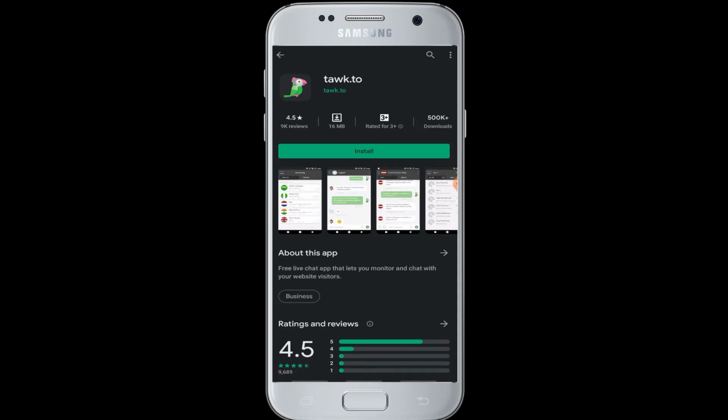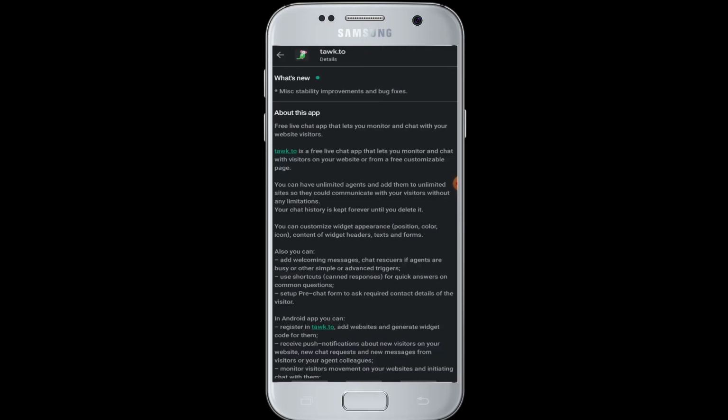Moving on to today's topic, we will show you how to download the app Tawk.To. Tawk.To application is a free live chat app that lets you monitor and chat with your website visitors. You can have unlimited agents and add them to unlimited sites so that they can communicate with your visitors without any limitations.